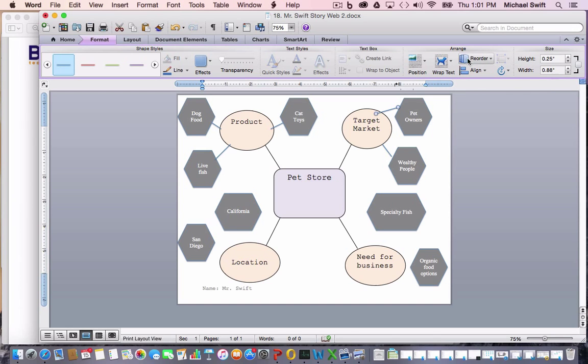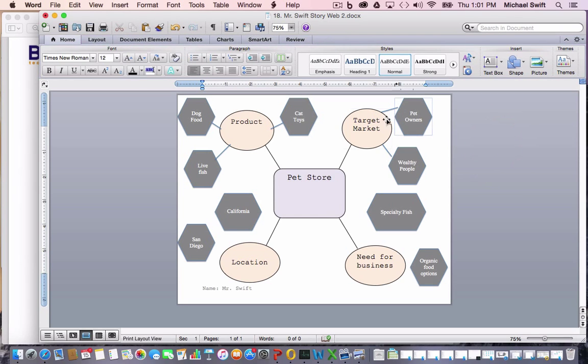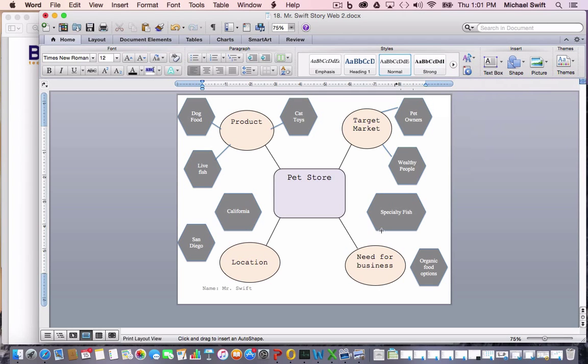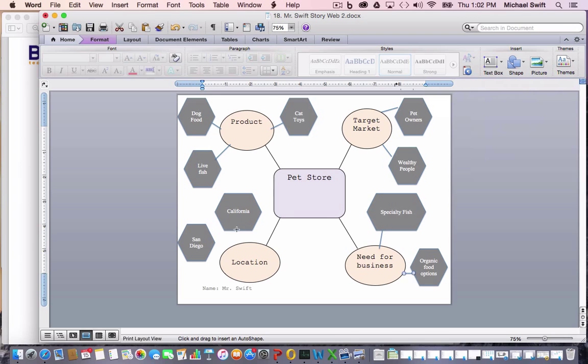So send backward. I'm going to just do that a couple more times, or send to the back, and then it puts that line behind the other ones. And I'm just going to keep making those lines until they're all connected, just like this. And once I have all of my lines connected, then I'm ready to save my project.